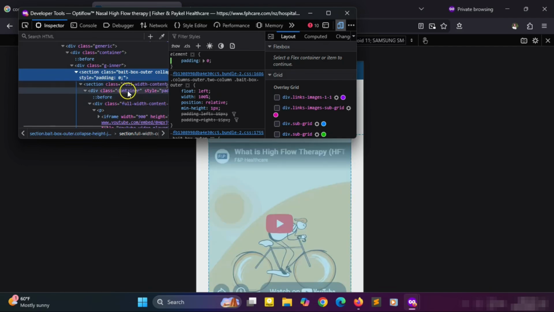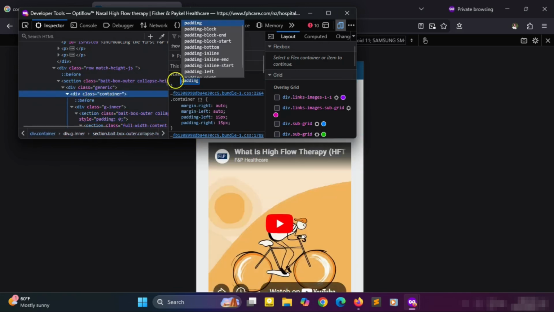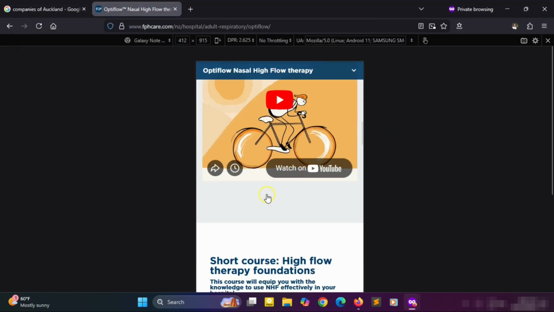And then a container. Here is another container. Then again there is another container. Here is a section. Then again there is another section, which is not right. And here is another section. This website is not coded correctly. And now it is looking so good.